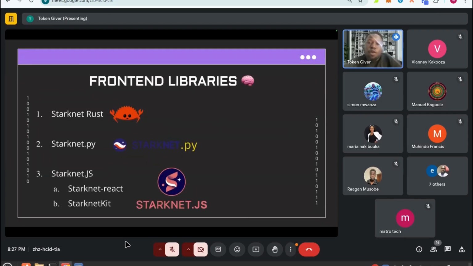We also have things called front-end libraries. These are libraries that basically help us to interact with Starknet and our smart contract. Depending on what you are building with, there are different front-end libraries for it. If you are building with Rust, we have Starknet Rust, which is used to interact with your Starknet smart contract. If you are using Python, we have starknet.py, and if you are using JavaScript, you have starknet.js. In starknet.js, you also have starknet react and starknet kit.